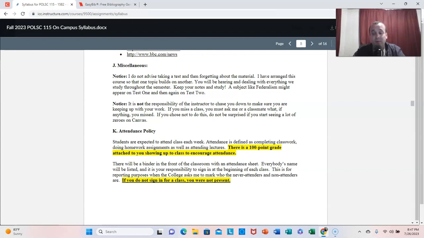A subject like federalism, hint, hint, might appear on test one and then again on test two and then again on the final. It is not my responsibility to chase you down to make sure you're keeping up with your work. Some students in the past have thought that it was. If you miss a class, ask me, ask a classmate, whoever, what you missed. If you choose not to do this, don't be surprised if you start seeing a lot of zeros on Canvas. I have a lot of students. I am not going to know if you were absent, really. So you have to tell me.